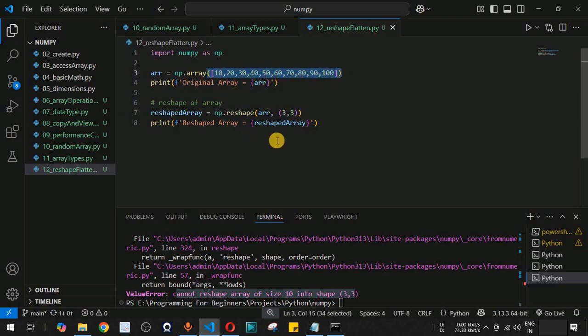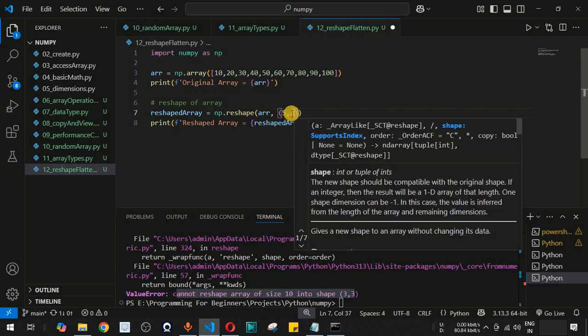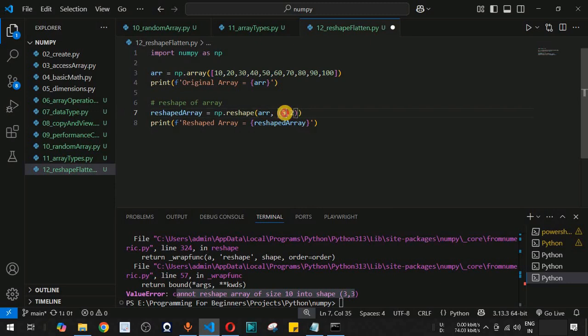So guys, always remember, we have to provide the shape in such a way that all the elements fit into that particular matrix when we are reshaping the original array. So simply we can provide 5 by 2 as well, since 5 multiplied by 2 will give us 10. So in this case we are going to get 5 rows and 2 columns.